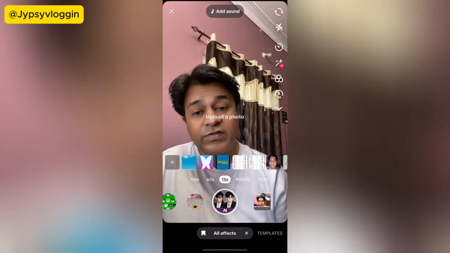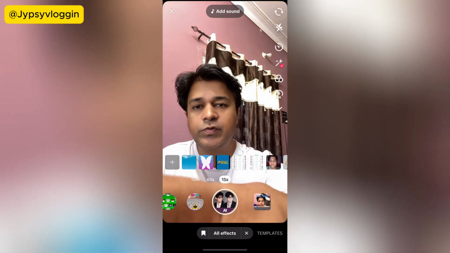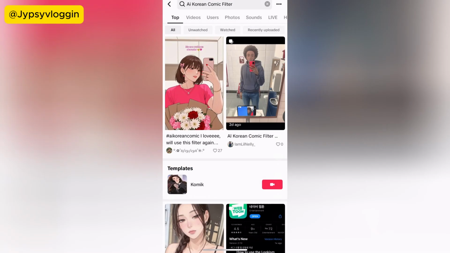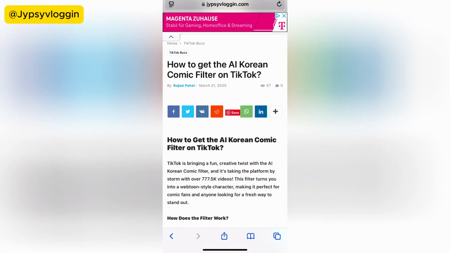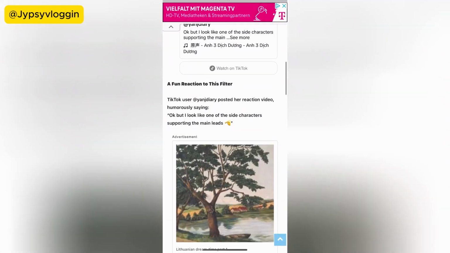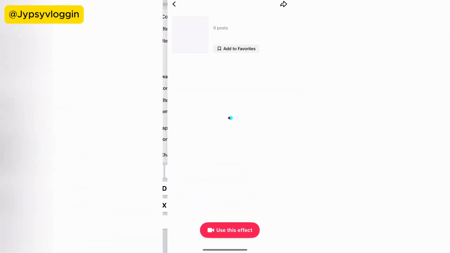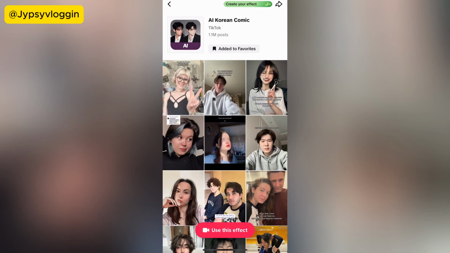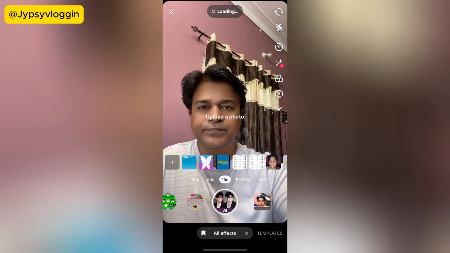Okay, likewise, suppose you are not getting the effect like this also from your For You page, what you can do, let me go back. Okay, visit this website. Link to this website I'll give you in the description box below. So here in this website you will see the effect icon. Just tap there. Okay, you will be directed to the effect page. Now tap on the record button at the bottom of the screen. Okay, and that's it, you got the filter.